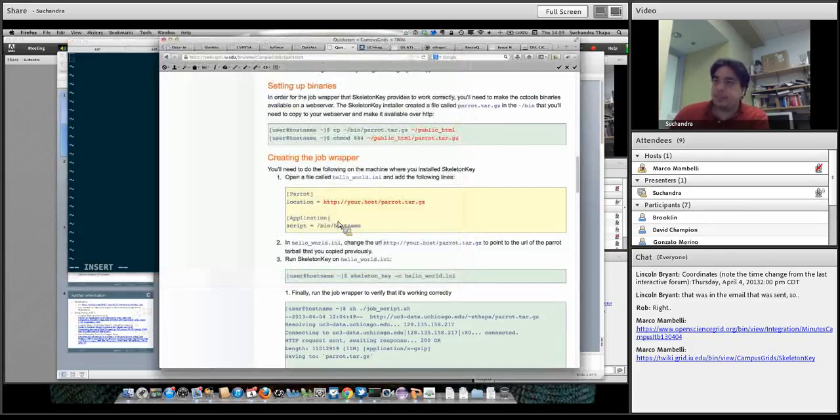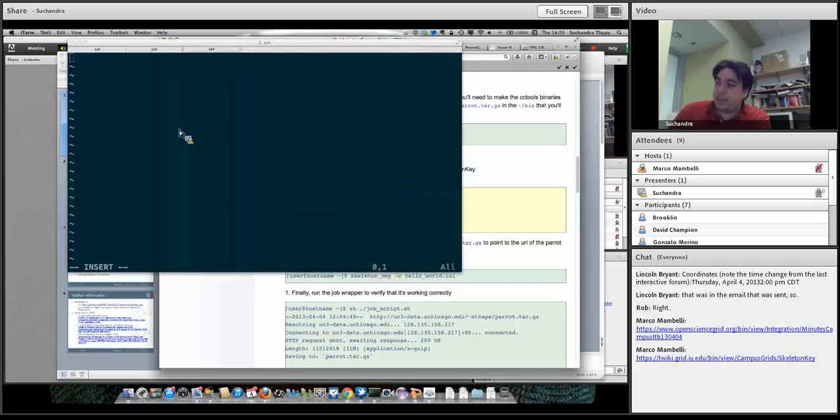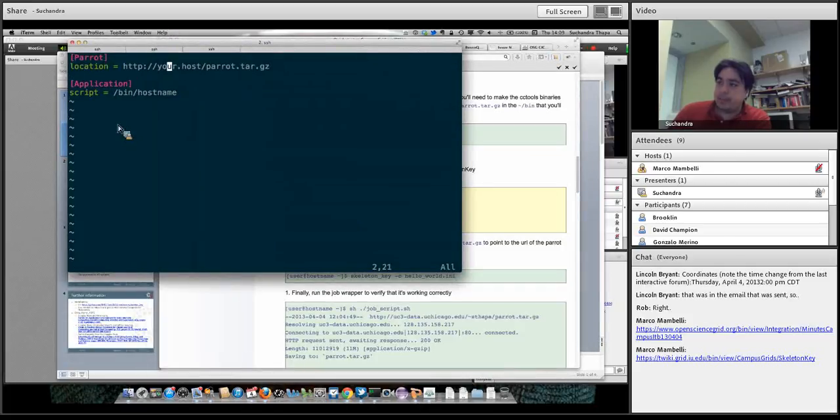So first, I'll grab the INI configuration from the website and put it in the file. Here, this is the tar.gz file that's found. It'll need to be placed on a web server, so I'll get to that in a little bit, but for now I'll add the URL that it'll eventually be placed in. And here I'm just saying that SkeletonKey should run the bin hostname. All right, so that's done.